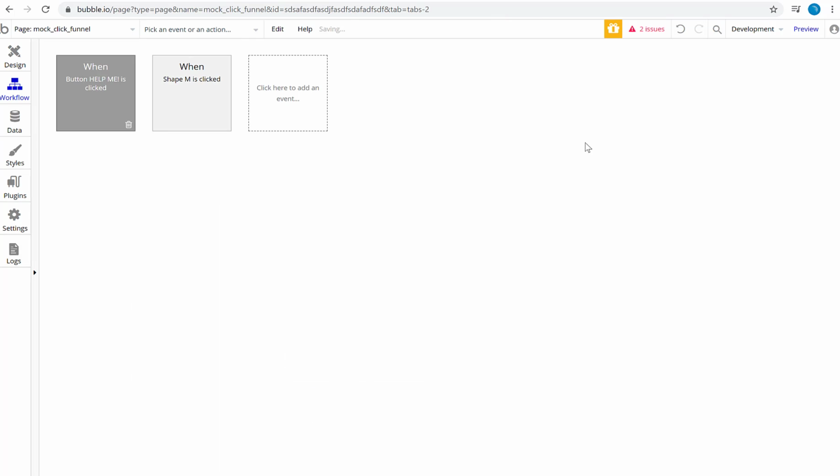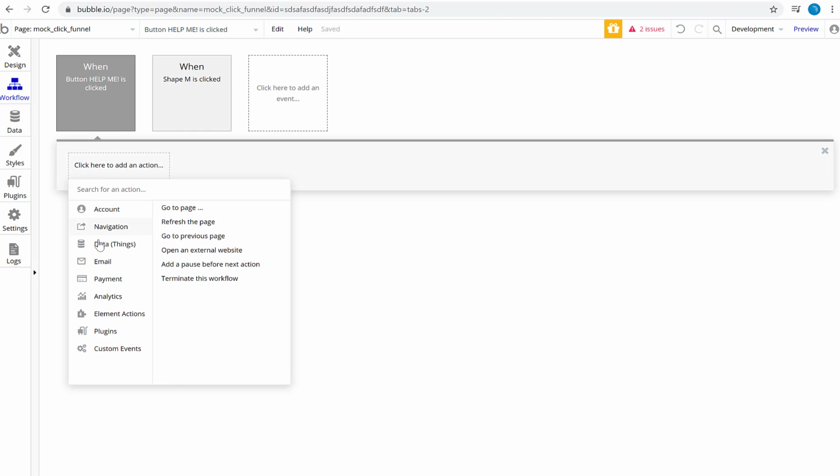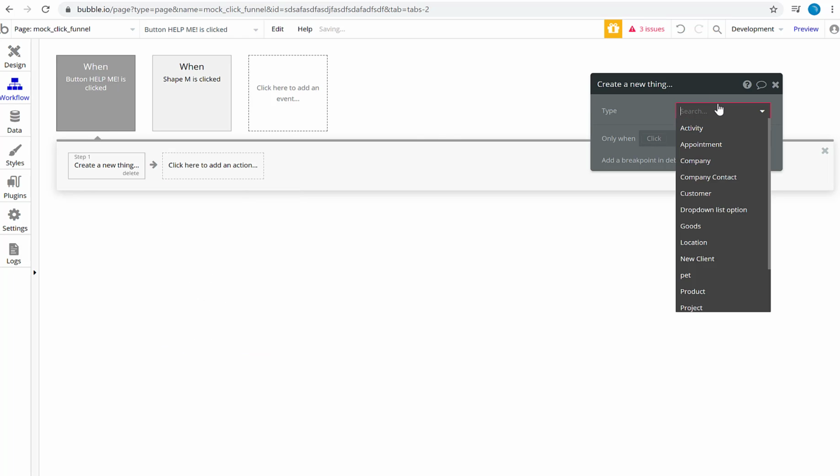And the workflow on this one will be that we're going to just create a new thing. We're going to create a, this is built in another site I use just to make stuff for YouTube. So ignore the rest of it. Lead.